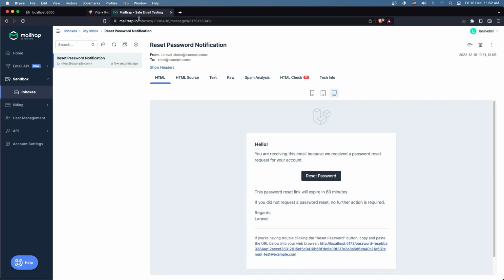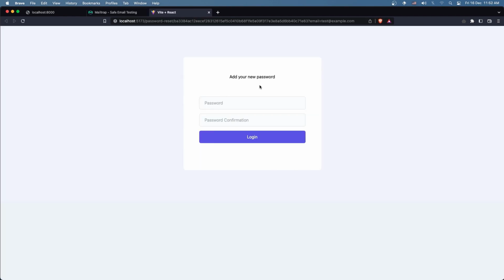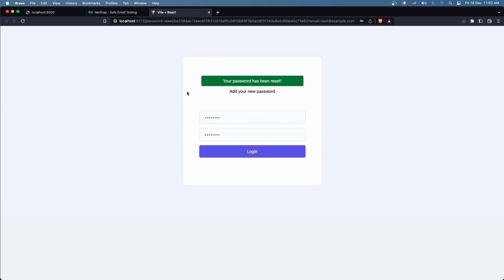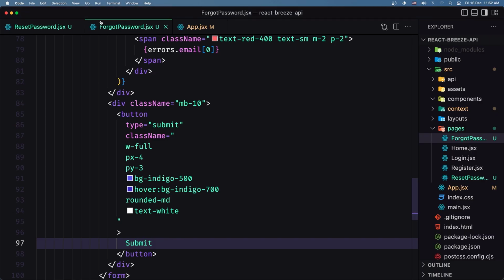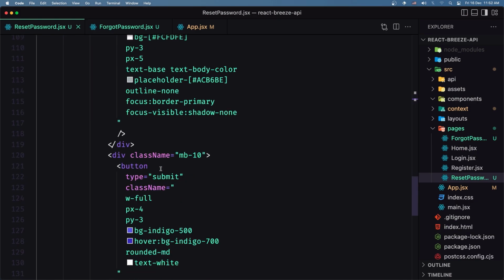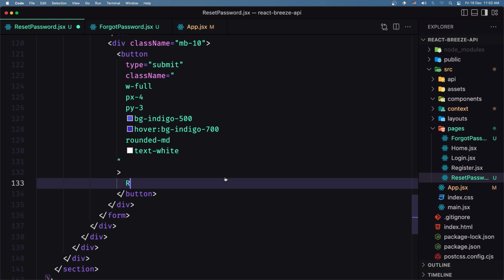Say, let's close this one and let's reset the password. Add your new password, and I'm going to add 1 to 8. Let's see. And also we need to change that, but your password has been reset. Very good. And now if the password has been reset, I want to add a link to go to the login page. So in the reset password, first change that login to be reset password.